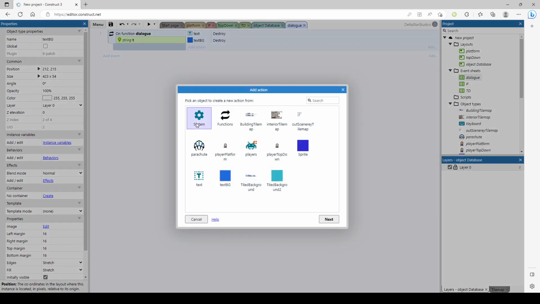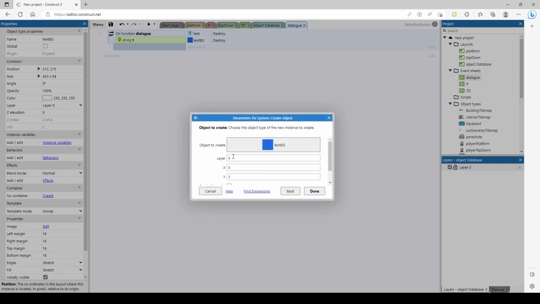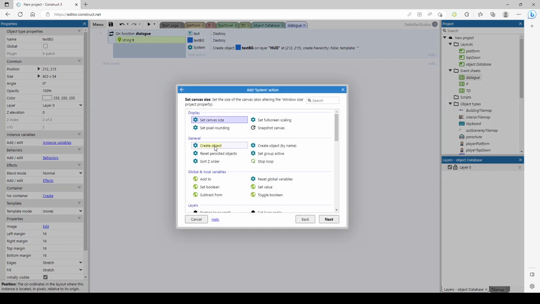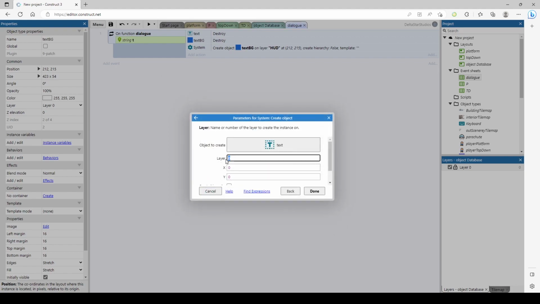So add action, system, create object. We're going to create our text background first on layer "HUD". You can see it auto completes for us. Okay, and then our location was 212, at least mine was, and my Y coordinate was 215. Add action, system, create object. We'll create our text, and it will be at the same location. So this will be on the HUD layer at 212 and 215. Again, your coordinates might be different.